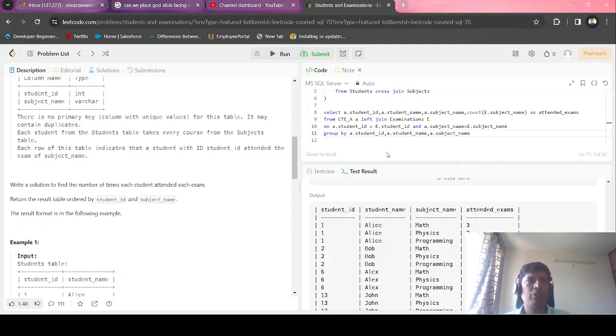So I hope you have understood this question. It was a simple join problem. The only catch was using a cross join and a left join. Why use a left join? I hope you have understood the concept of cross join also.